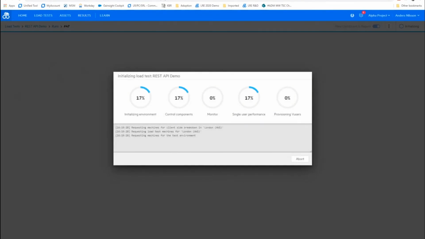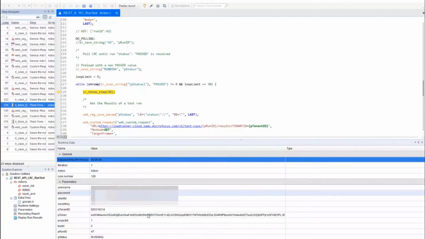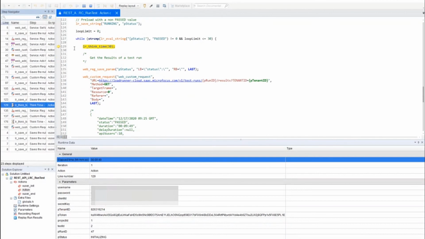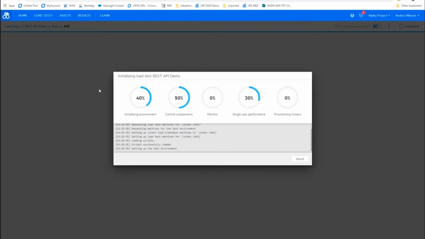So we see that the test is starting up, and in the script here, I am basically doing a while loop until I'm looking for the test status to be set as passed. At the moment, you can see the status is currently set as initializing. It basically just polls every 30 seconds, and a little bit later it's going to go into a running phase. So it will take another minute or so.